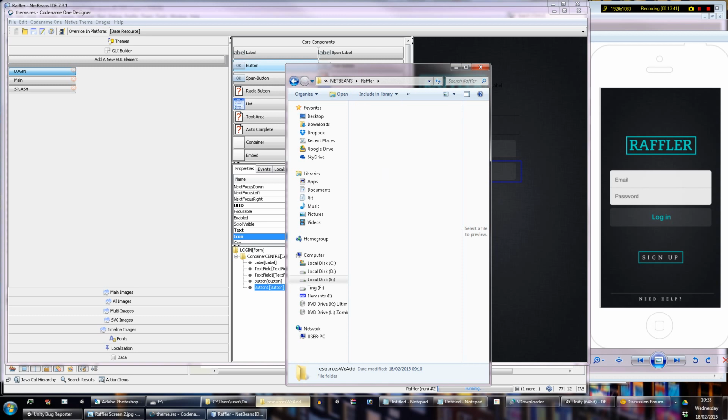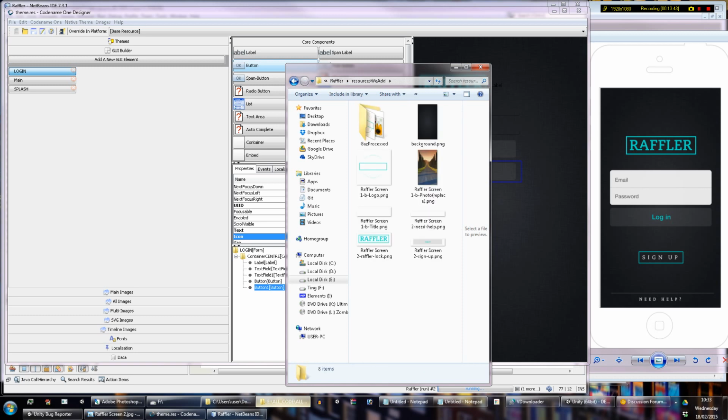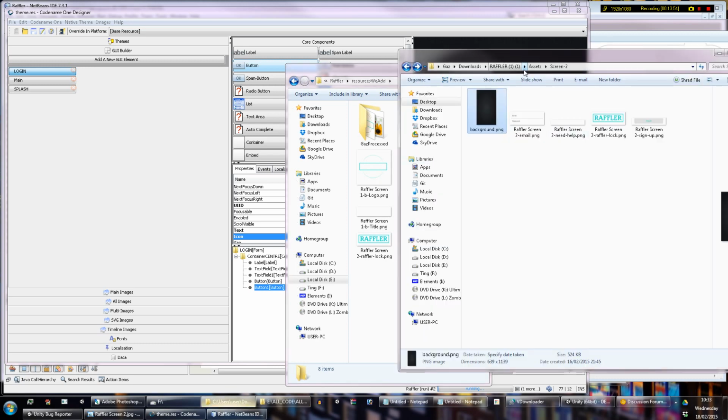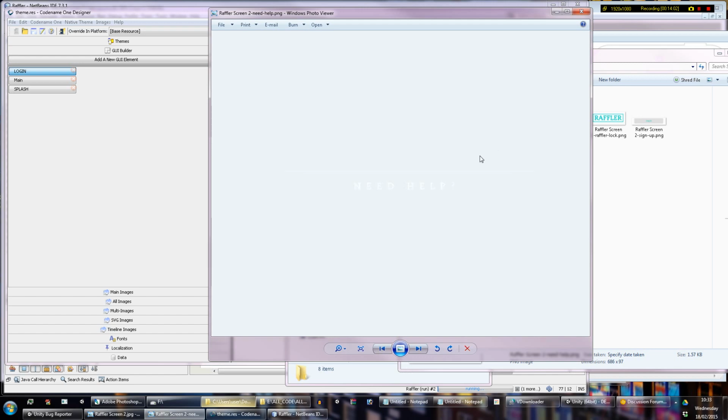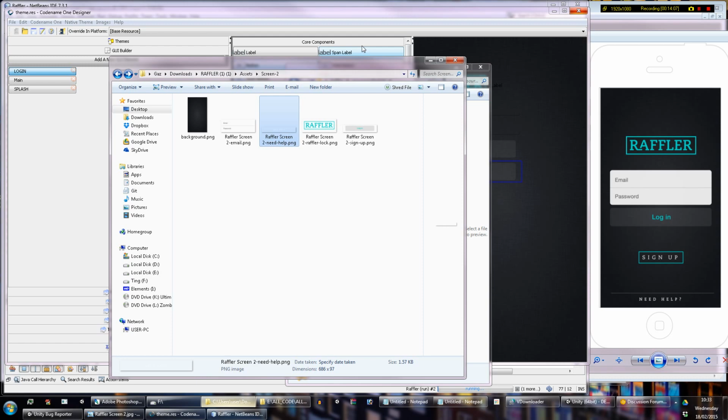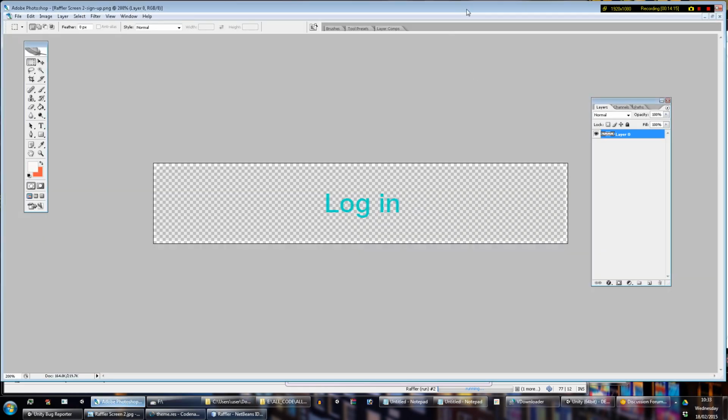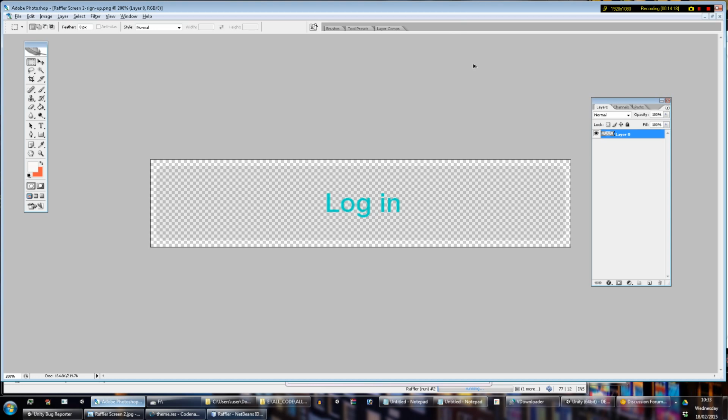And the resources we add, and then I go to my images sent to me by the designer. If I can find them over here somewhere. Where are they? There they are. And I want what's that one? We may have a button missing here. Sign up button. Yeah, we do. Luckily I have the Photoshop document and I can export that.